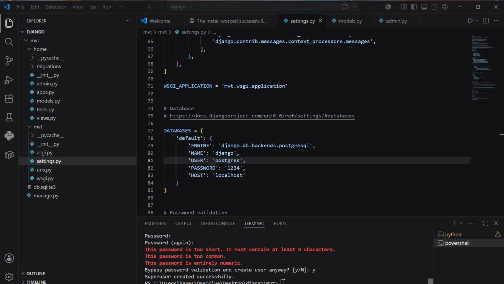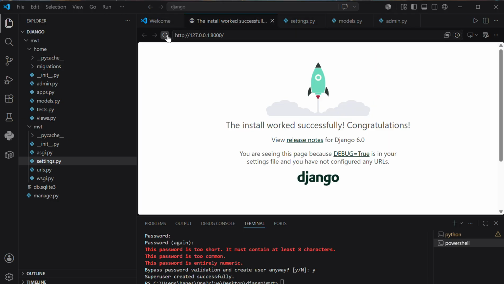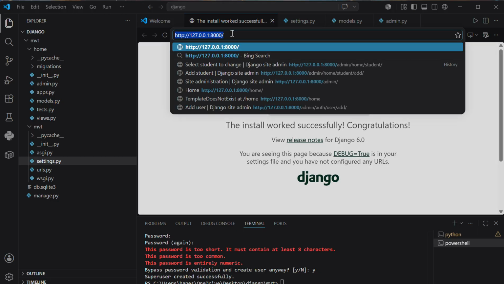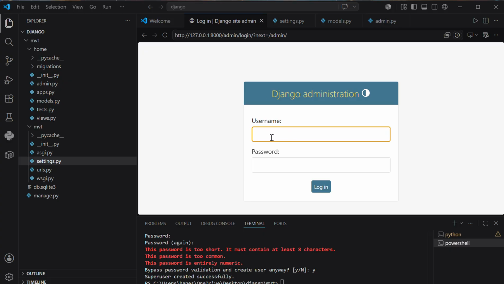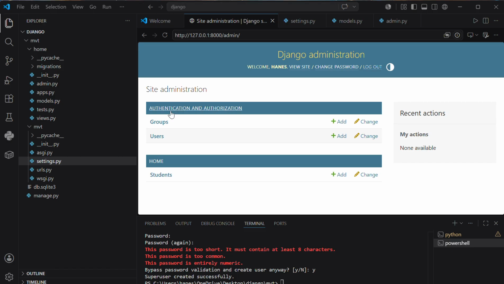But if you want to register a student, let us go back to our development server, and then we type admin. When we press enter, it asks us for the username, which is Handy, then the password you used. It does not mean that you use the same password. When I log in, you'll see that there is also authentication and authorization, then there is a class called students. So when I tap on add students, right?